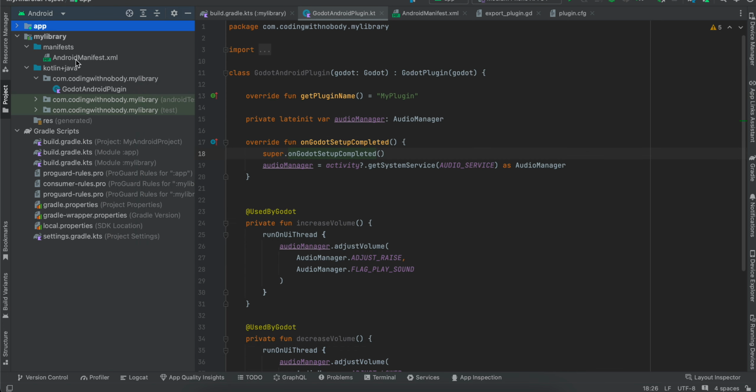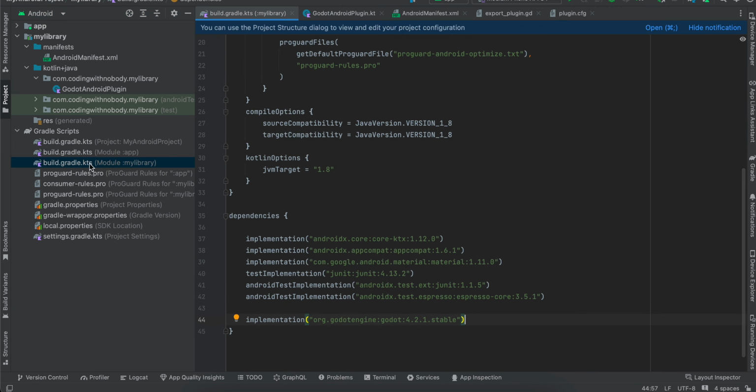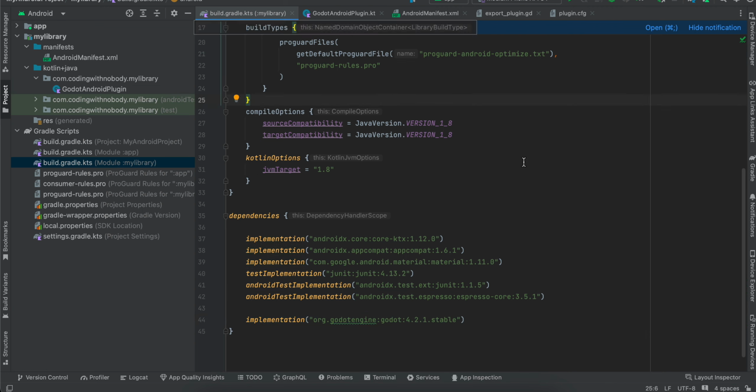Firstly, inside the build.gradle.kts of my library, I will add this Godot dependency. I am using Godot 4.2.1 at the time of this recording, but you can use whatever version of Godot you are using. If you want to check the latest version, you can go to Maven Central for that. Once you add this bit of code, just click on sync now at the top.